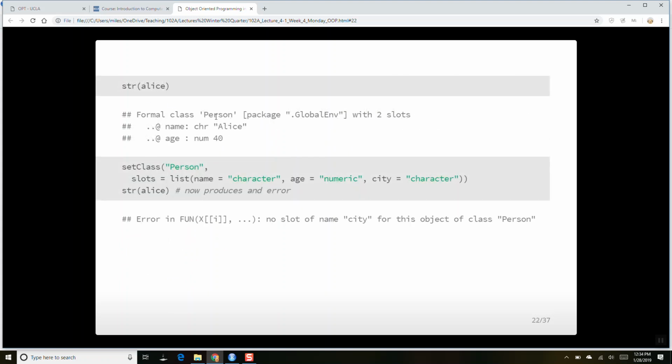So here, if we ask what's the structure of Alice, it's going to say it's a person, with a name and an age. Okay, and then we're going to say, you know what? A person is not defined just by their name and their age. A person also has a city where they live. Okay, and so we're going to redefine what it means to be a person.